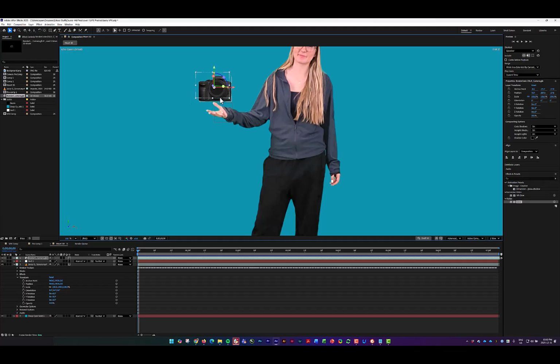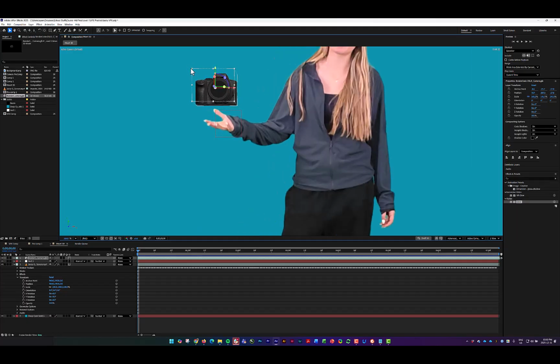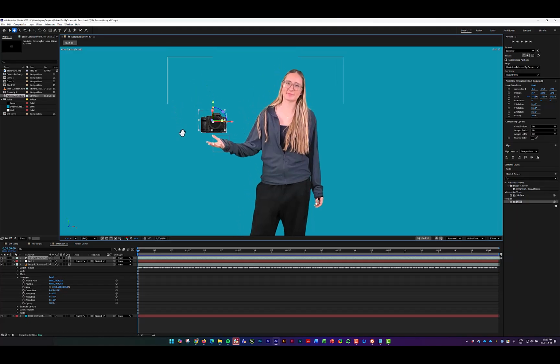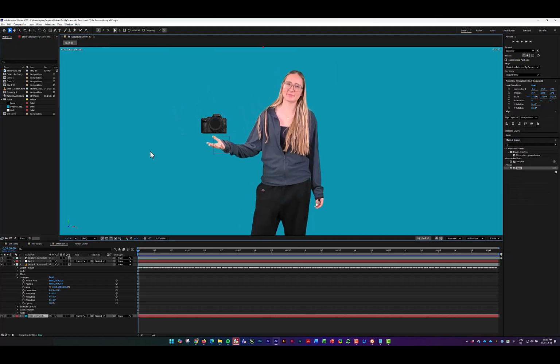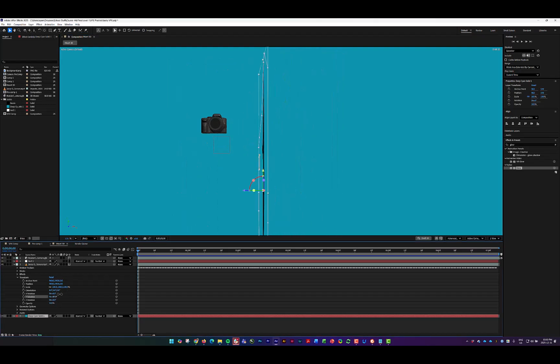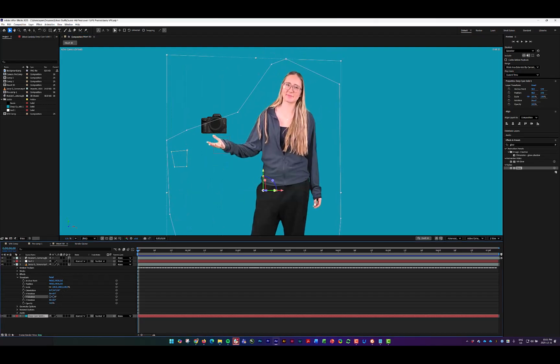I'm going to put it right above her hand like that. Yeah, I don't know, something like that's all right. Okay, now here's the difference. This object, as I showed you before, even though it looks normal, is a 2D image of the video.